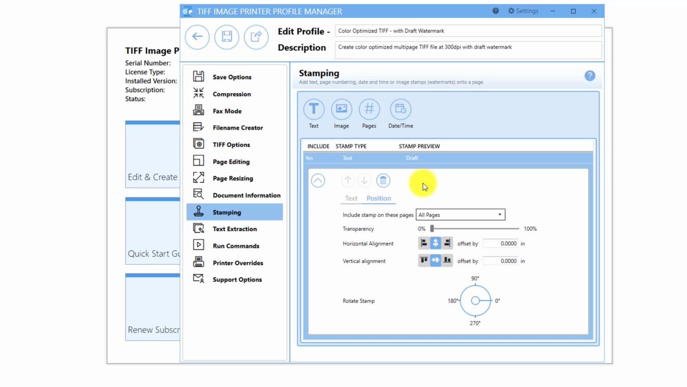Under Position, you have the option to include the stamp on all pages, the first page only, even pages only, odd pages only, or all pages except the first page. You can add transparency to your stamp and adjust the alignment. As we are creating a watermark, I'm going to center it on the page, and therefore will leave both the horizontal and vertical alignment centered. However, you may wish to stamp the top of the page and therefore would change the vertical alignment to top.